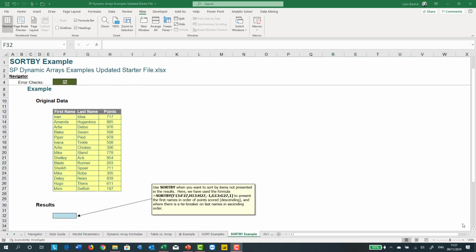Next up is the SORTBY function. Now this is slightly, or subtly, different to the sort function. With sort, the thing you want to sort is in the output. With sort by, it doesn't have to be. We can do exactly the same formula, but it doesn't need to be included. And I'm going to go a little bit off the actual example that's in the final version here to demonstrate that. It's really simple. It's pretty much the same idea as sort, but you don't need to show it.